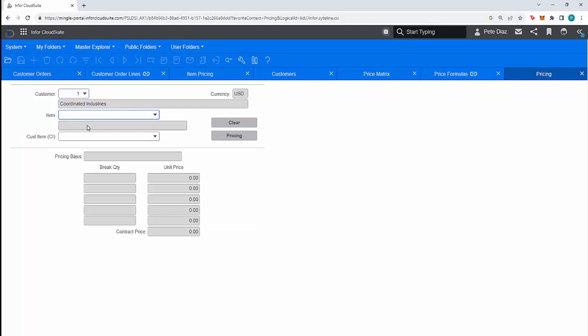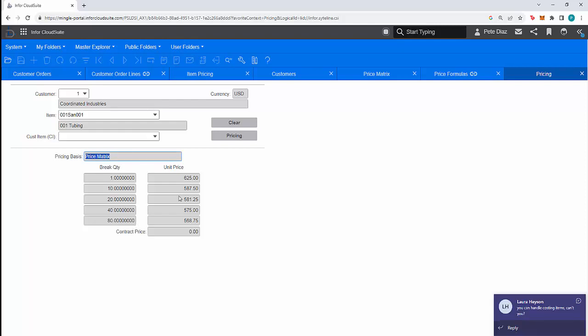So I'm going to key in customer 1 just as I've been doing and the item, and I'm going to click the pricing button. And what you'll see is based upon the price matrix, that's where the first place in the hierarchy could find a price, it's finding these break quantities here. Okay, so for quantity 1, it's 625, 10, it's 587, 20, 581, and so on.